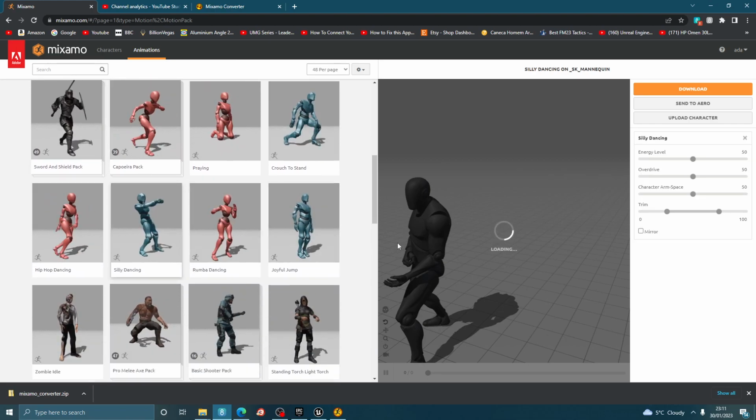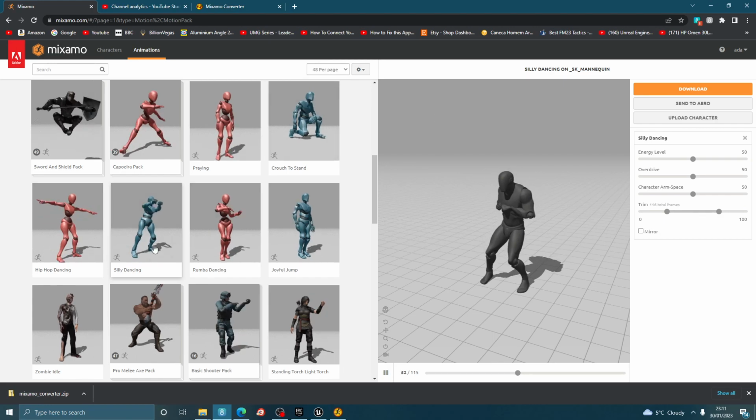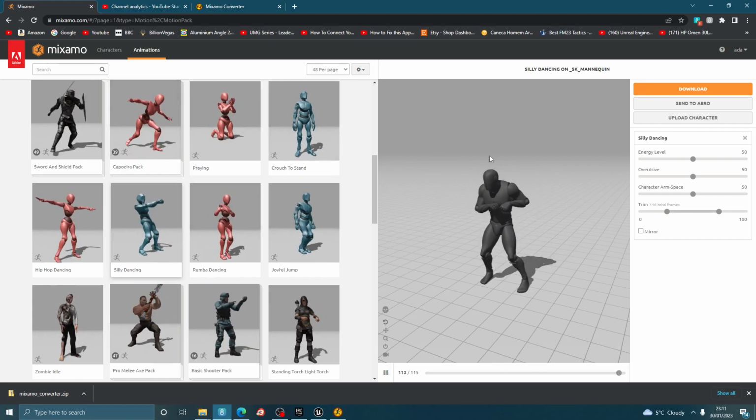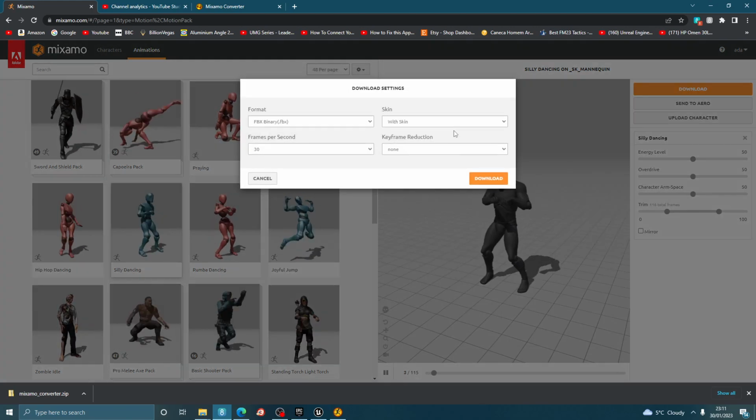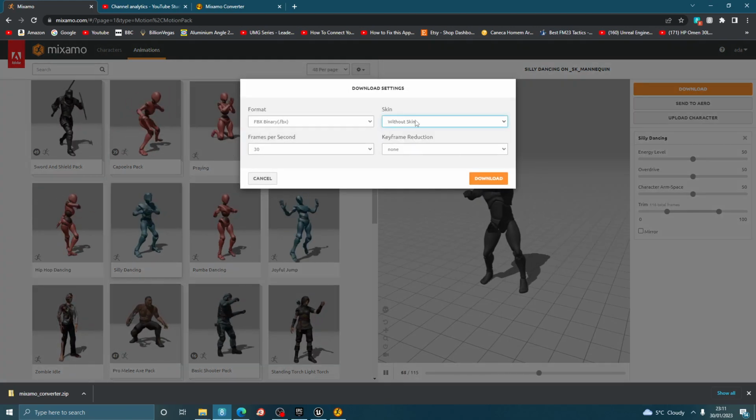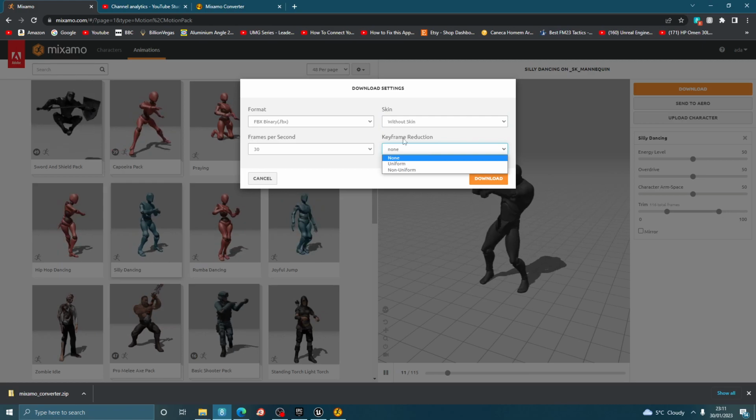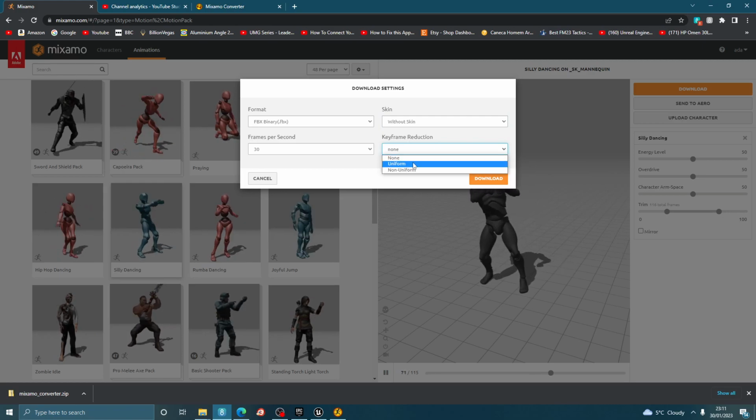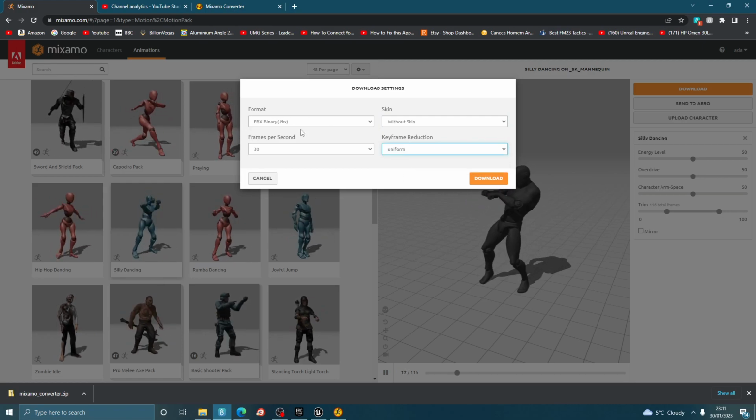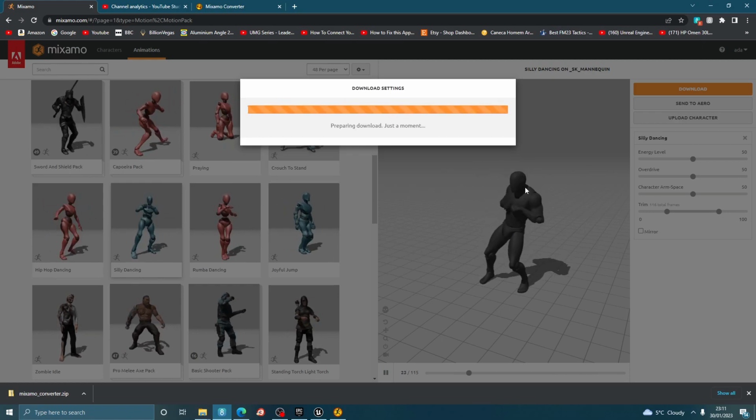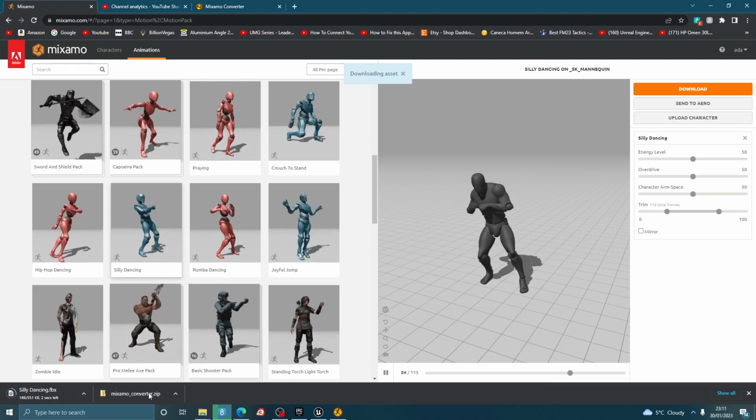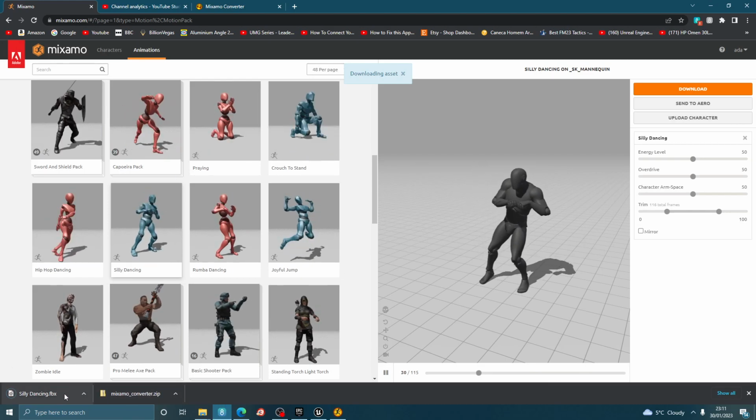This one I do here. There we go. So Mixamo is using this skeleton. If we went to download this, we need to download it without skin, and keyframe reduction is uniform. Okay, FBX, frames per second. Now if we download this, it's going to download an asset, Silly Dance.